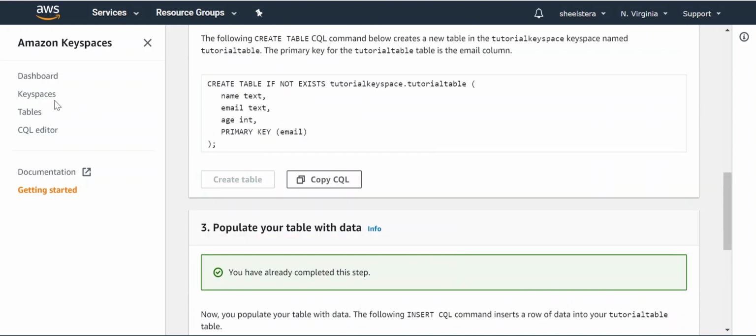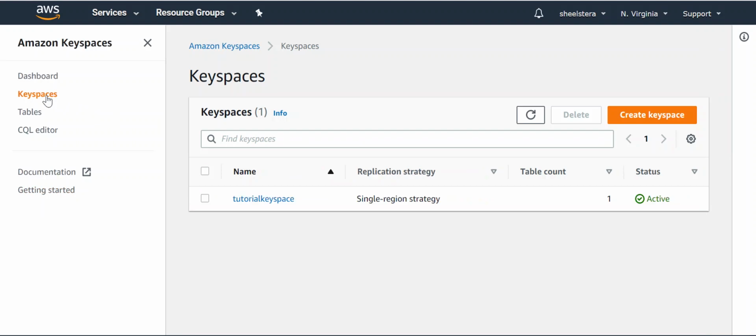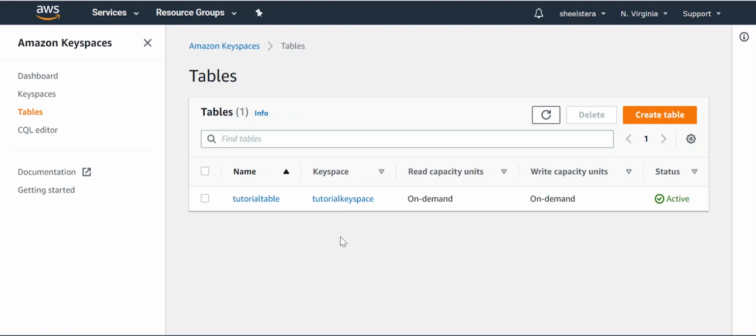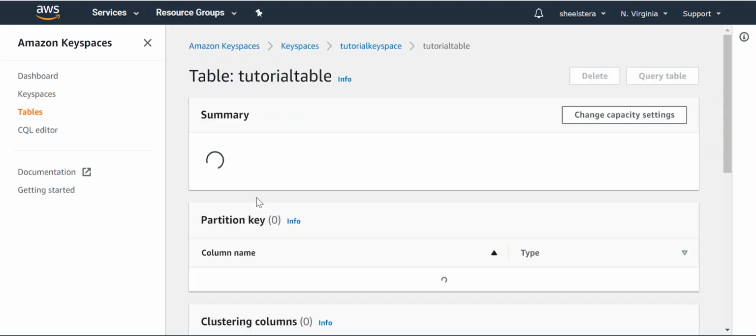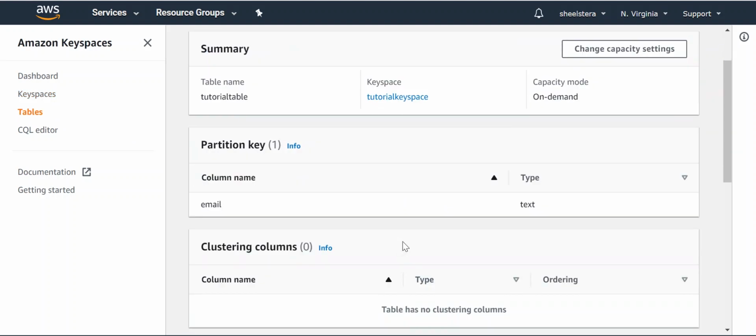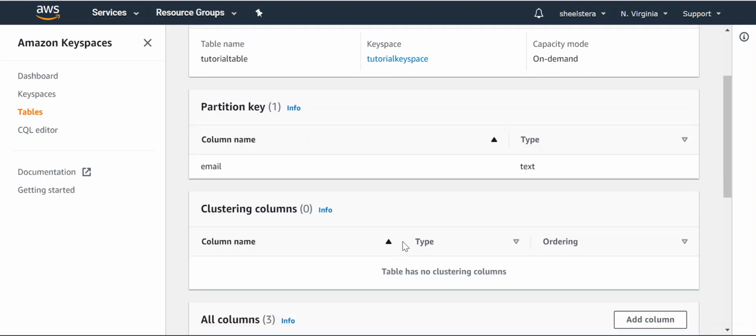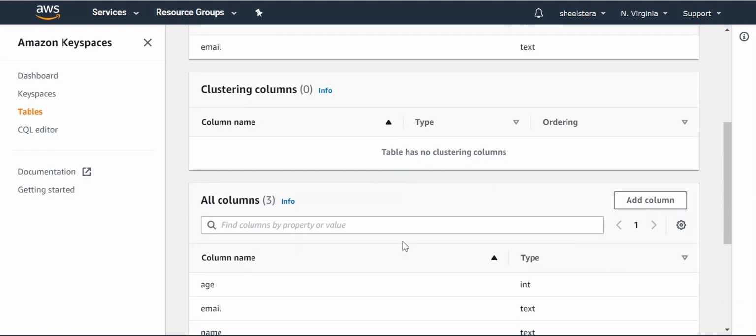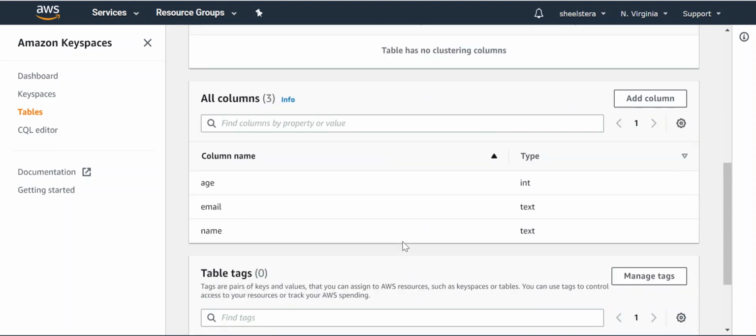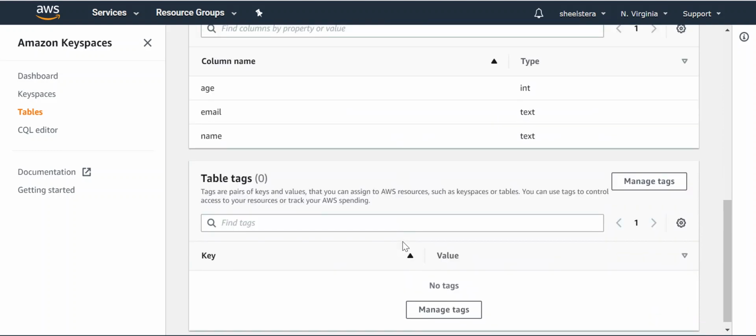So just to give you a tour of what the Amazon Keyspaces console looks like, here is the keyspace that I created. Here is the table. If I click on the table, I see a summary of what this table looks like. I have the partition key. I do not have a clustering column. I have the three fields in one place.